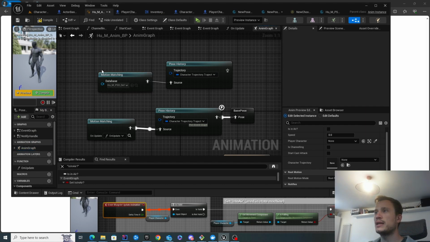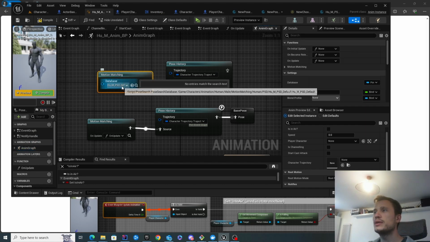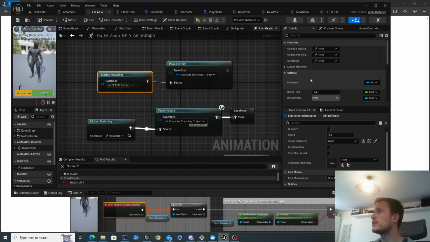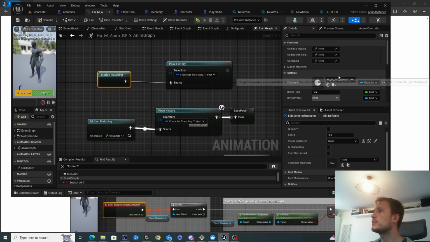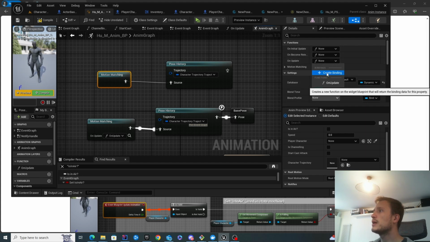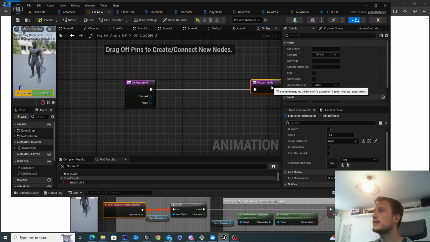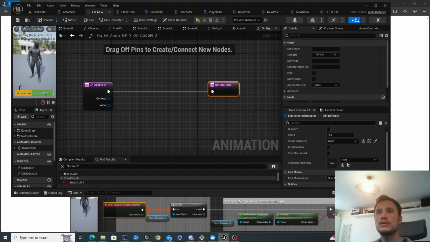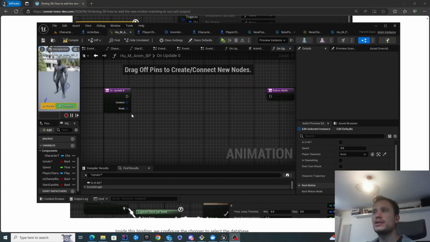Inside the anim graph, what we want to do is change this static database to a dynamic one, right? So essentially we want to use the chooser table to select which database to use. In order to do that, we'll change this to a dynamic value. So we don't want to expose that as a pin. And what we'll do is we'll add a binding on update. So inside here, what we can do is use the chooser table. Okay, so what do we actually want to do on the update? We want to dynamically select the database and connect it to motion matching.